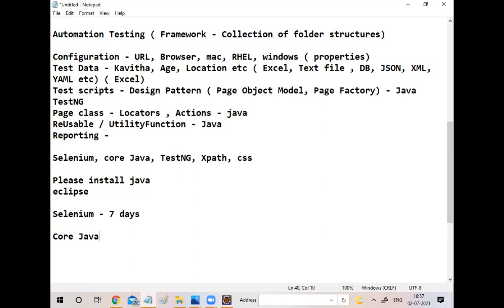The operation is simply click. That's all. Click, clear, enter. For that, I would say only 1 day. But for the confidence level, I'm putting 7 days. We are not going to teach that separately. It will come at the script level.